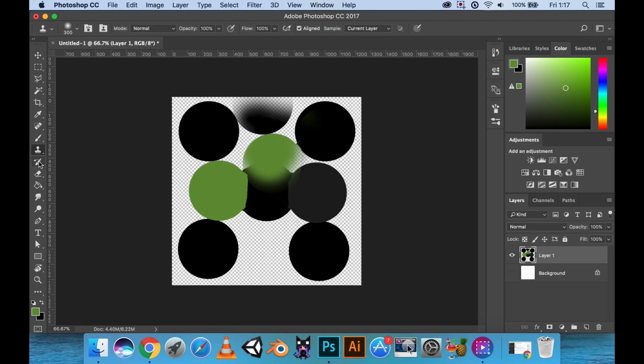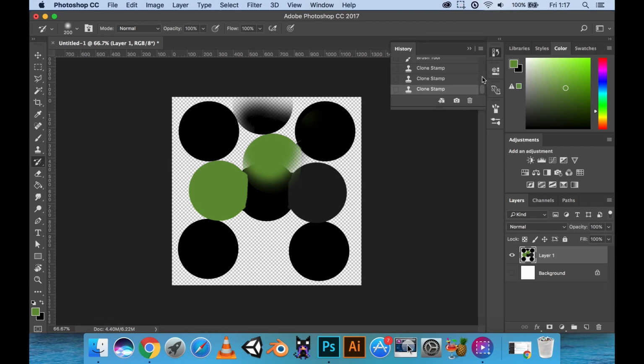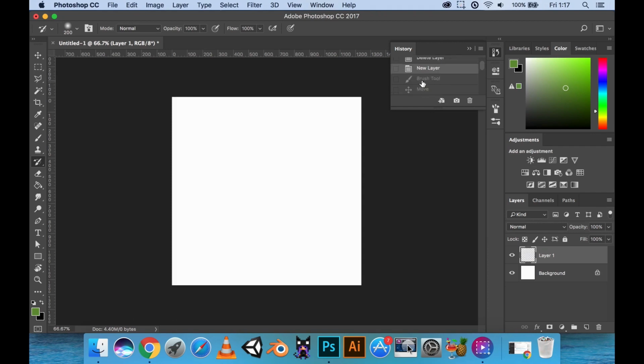And then you have the history brush. The history brush basically helps you fix certain things if you didn't like them. As you can see, if you go into the history tab right here, you can go up to the original image, which was an untitled, plain white background. Let's see, what was this layer like? Nope, not good. Let's go like this. Go back to our first dot right here.